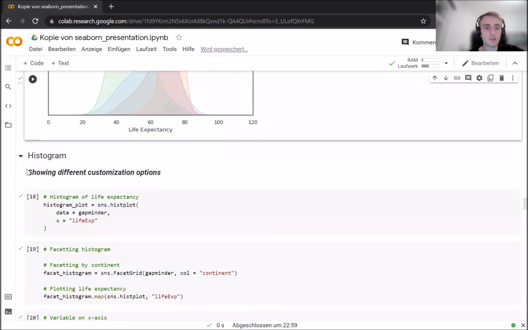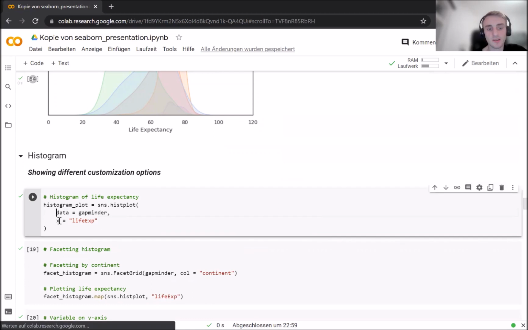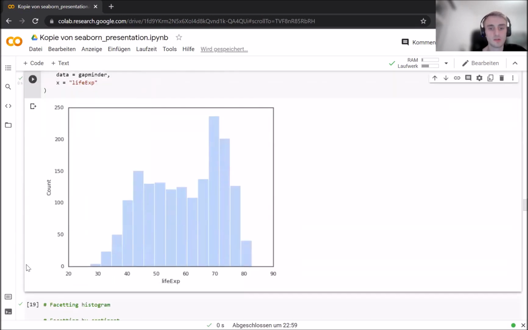Okay, let's come to another plot type, histograms. The syntax still is very much the same, so we're still storing it in a new variable called histogram plot, and using the SNS histplot command. So SNS, again just called Seaborn, and the histplot command creates a histplot or a histogram. Here we are again calling the data with the data argument and the x-axis with the x argument, and then you get a nice looking histogram.